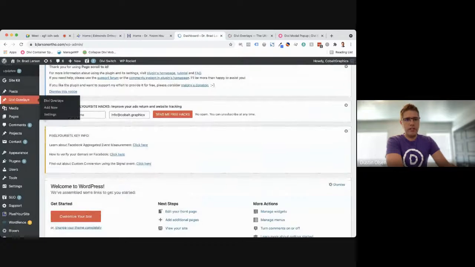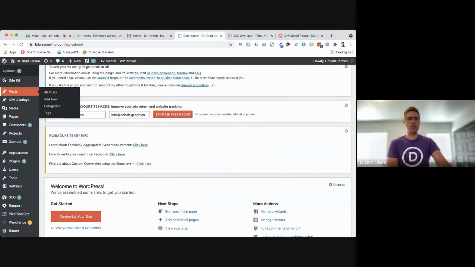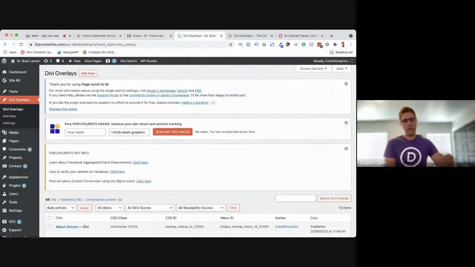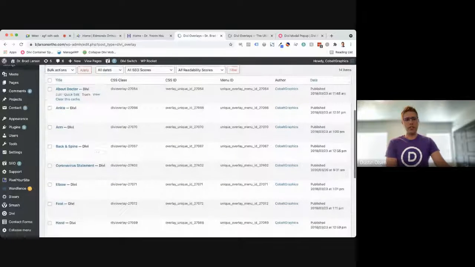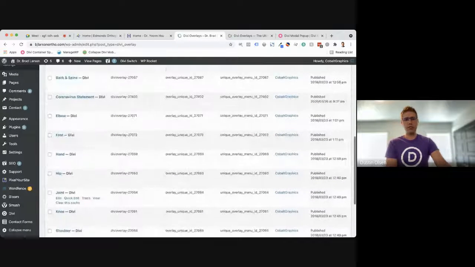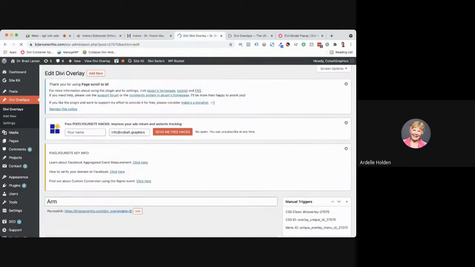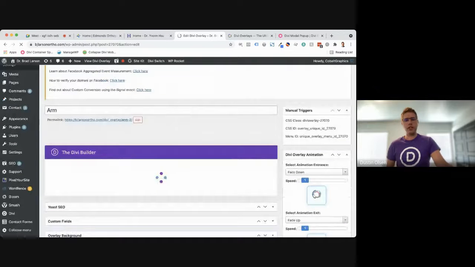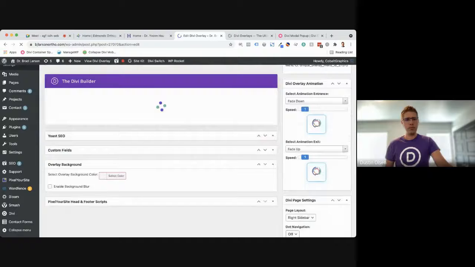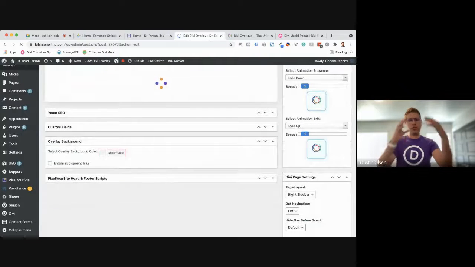So like I was mentioning, Divi overlays has a custom post type in the back end, so it has its own section for you to create your overlays. As you can see here, I've got a bunch of different overlays built for all of those different page types. If we just edit one of these, it'll give you an idea of what it looks like inside. Here it's just loading the Divi builder, and it'll show all our typical rows, sections, modules, all that.